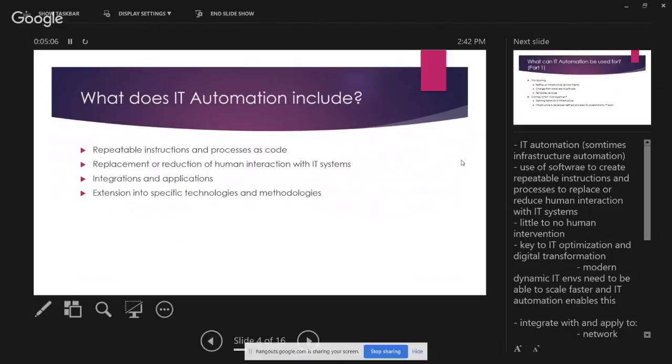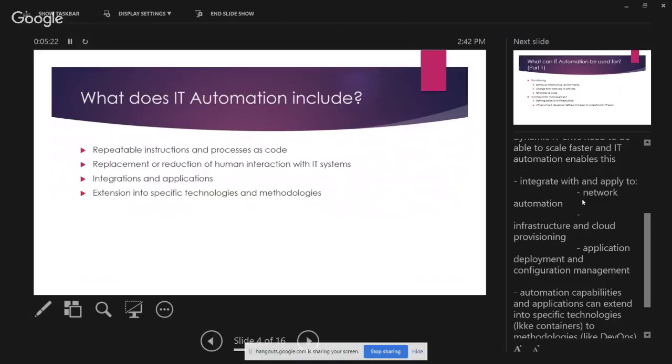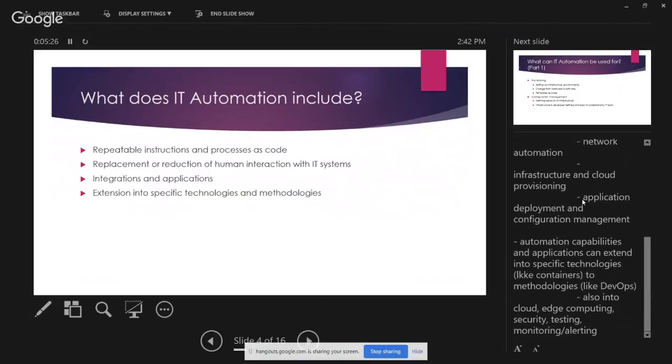Modern IT teams need to be dynamic and have environments that scale faster, and IT automation enables this. And it can also extend and apply to different technologies and methodologies, such as network automation, application deployment, and configuration management, and it can extend into methodologies like DevOps and stuff like cloud computing and security.